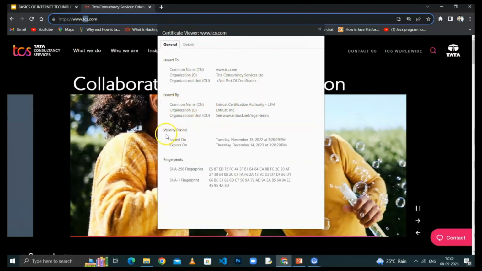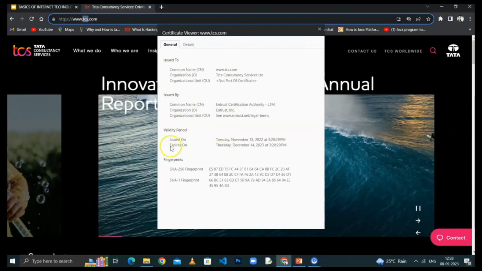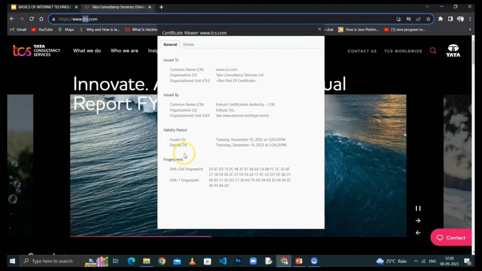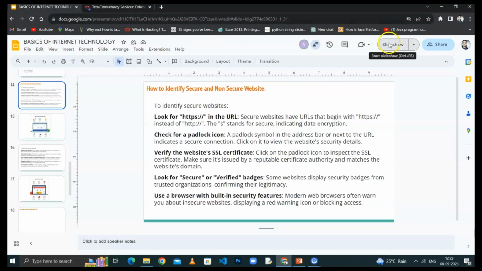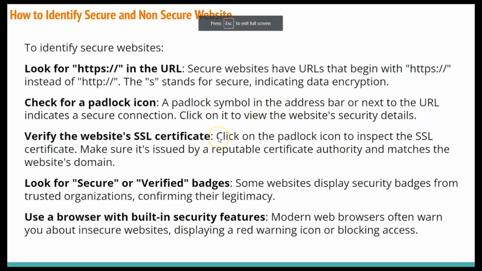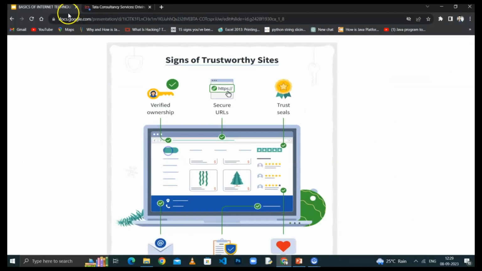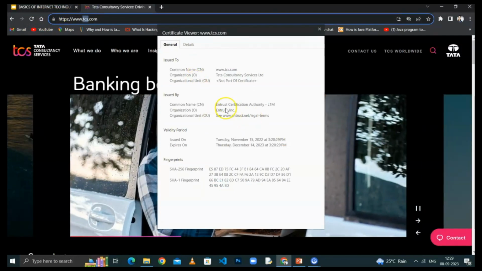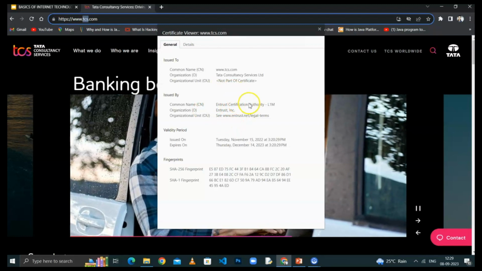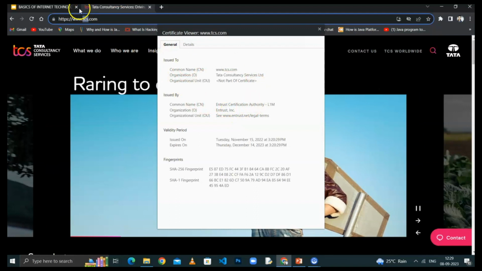We can also see the validity period of this website, like which date it was issued on and it will expire on this date. It means this is a secure website. The next point is look for secure or verified badges. Some websites display security badges from trusted organizations confirming their legitimacy. Like in this website also we can see this certificate is issued by a well-known certification authority. So it means this is a trusted website.